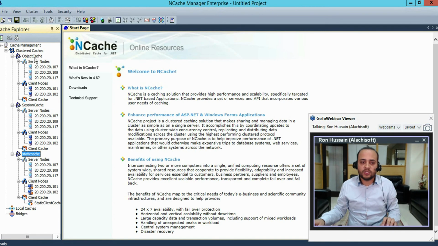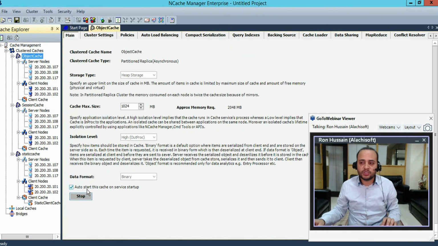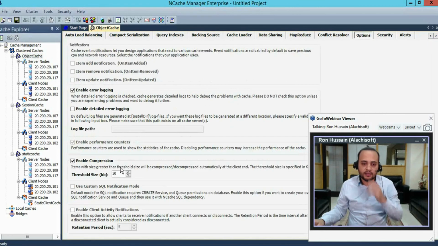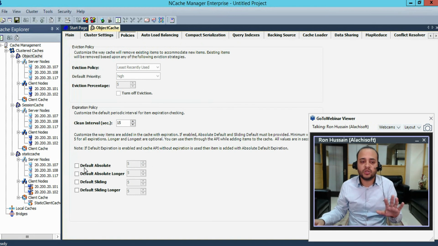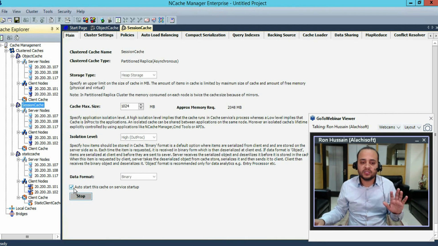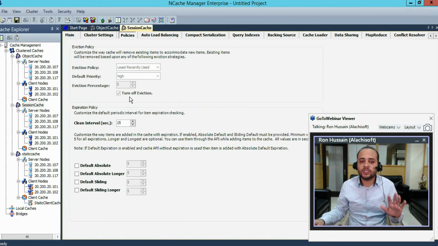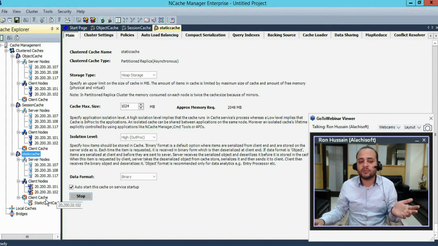Now let's have a look at the object cache. Auto start is set up, compression is set up with 50 kilobyte, and security is enabled. And then on this we had the policies, evictions turned on, the session cache auto start was set up, and the evictions were turned off. So that's what you see. And this, we have the auto start set up, and we had the client cache.